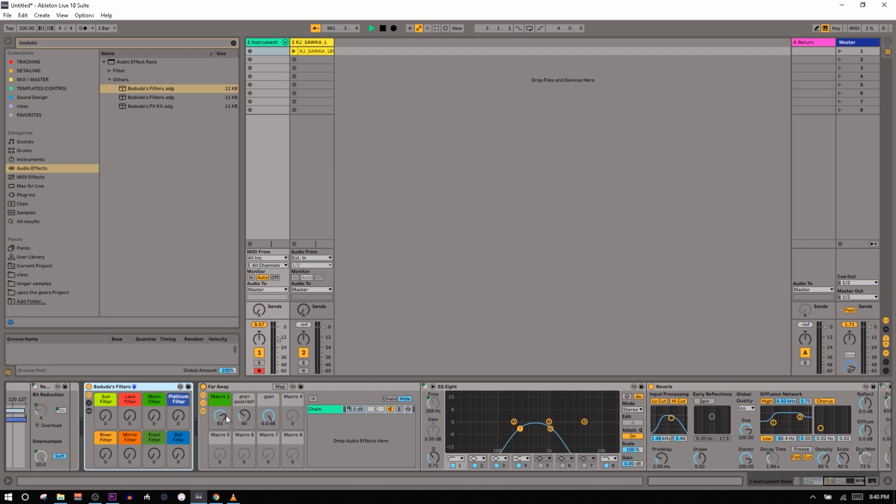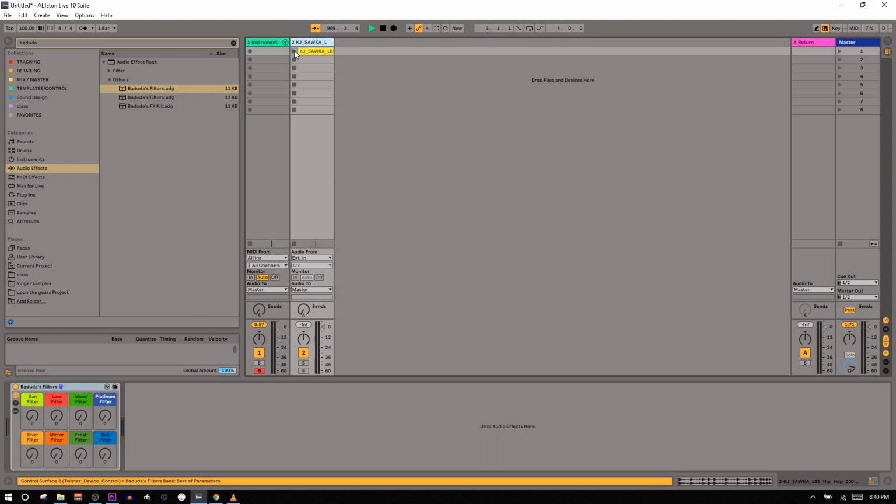Now check this rack. I'm going to leave this far away because I think it sounds cool, but I'm going to add these filters in, and each one's going to sound a little bit different. Actually, I just remembered I made a whole rack with a loop just to be able to play with these for you guys.